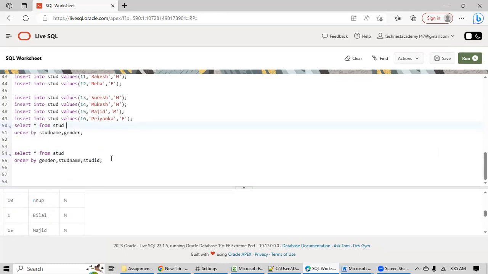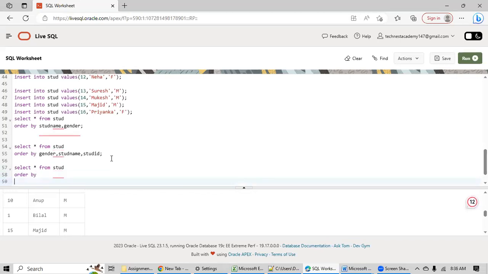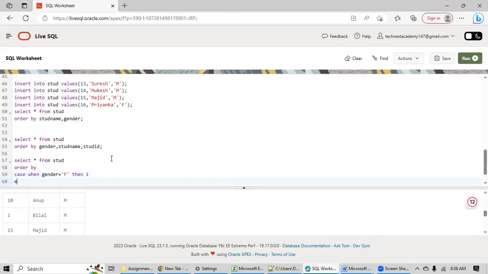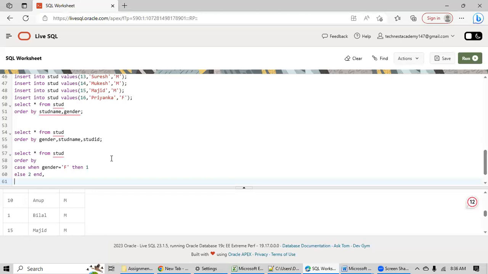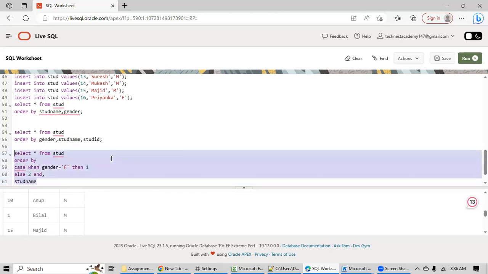What will I do here? Select star from student order by case when gender equal to F then 1 else 2 end, and then student name. Is this clear? Yes.